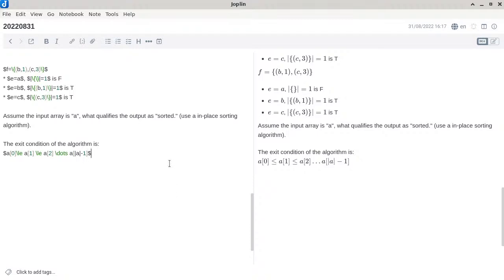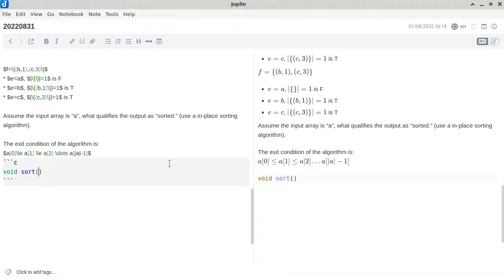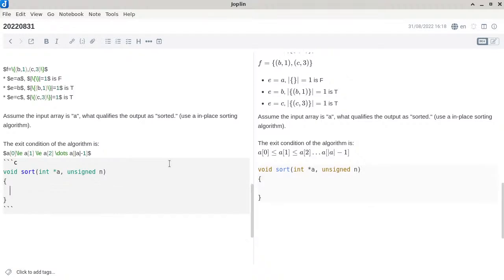Okay? So the corresponding algorithm that I would write is going to look like this. So we'll say void sort, and let's just say each element is an integer. So A is a pointer to an integer, and in C and C++, there's no way to actually know the length of an array. So I would have to pass that in as an extra parameter n. Does everybody understand what I just said?